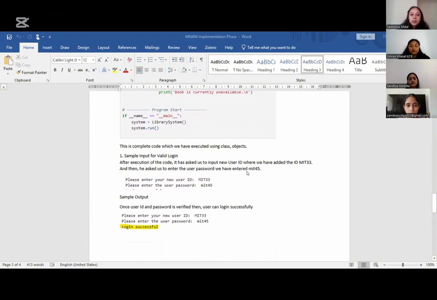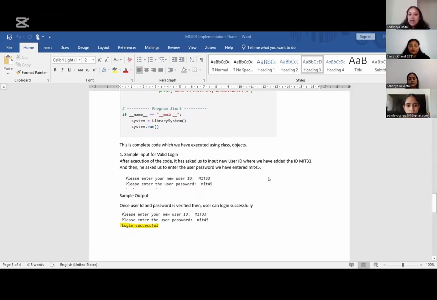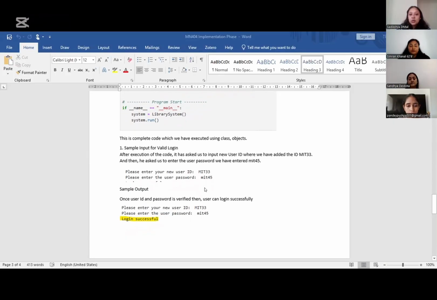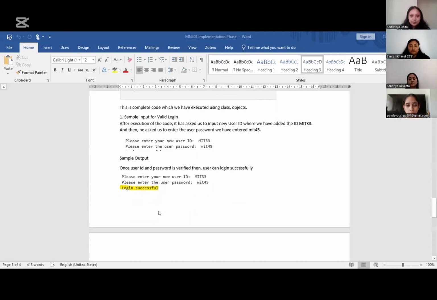After the Python has been executed and the complete code has been executed, we can get the sample input and the output. Over here, I have created 2 different outputs. These are sample output for the valid login. After execution of the code, it asked us the user ID, where we added MIT341443, and then it asked us to enter the password, and we entered MIT45. After we input all of that, we got the sample output, that is, we got logged in. So that is the output of whatever code we have input.